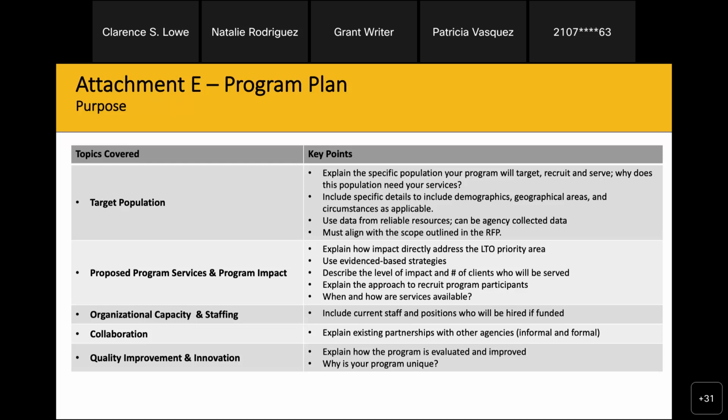And we'll take a look at this again. This is about the equity atlas map that you'll be needing to use to get your combined score. And we'll look at that in detail in just a moment. Secondly, the proposed program services and program impact. Explain how impact directly addresses the LTO priority area.